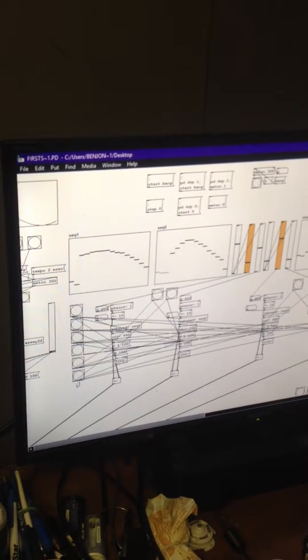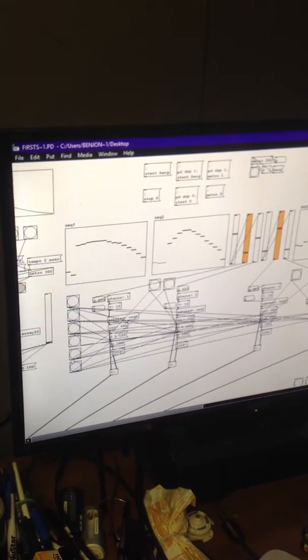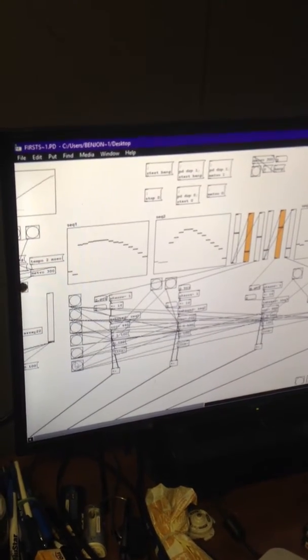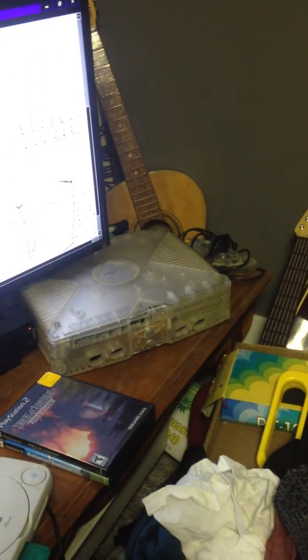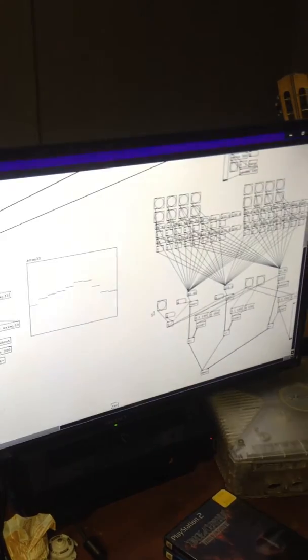Master off is down here. Master on for all of them is right here. Some fun jangly noise stuff. And then I made this one over here.